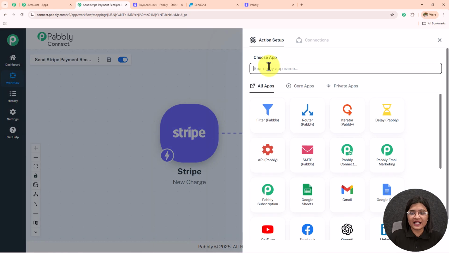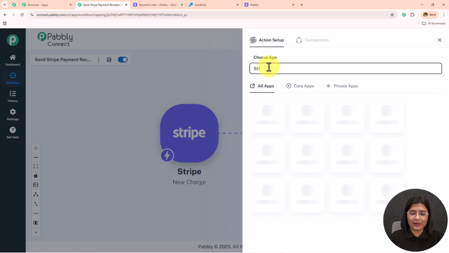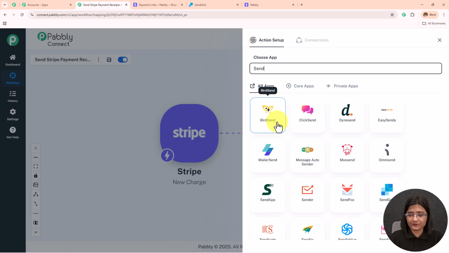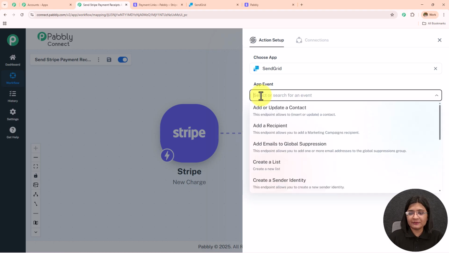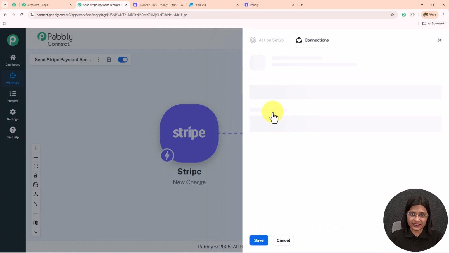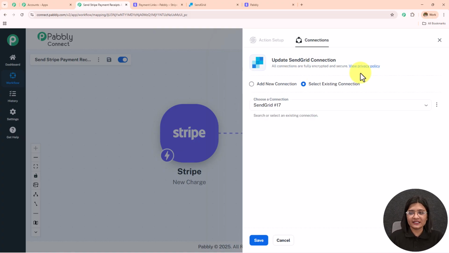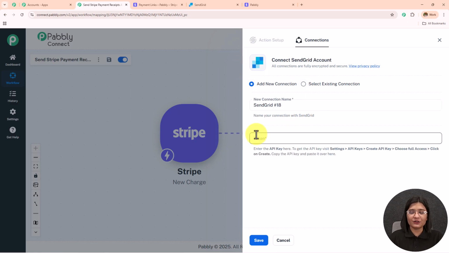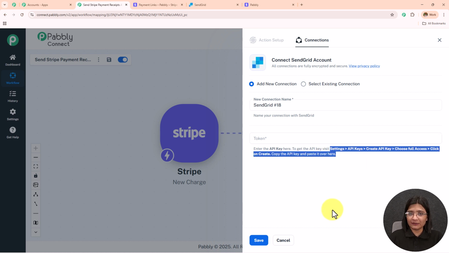I'll click on this add action step button, and in my action application, I'll search for SendGrid. And in my action event, I'm going to select send an email and then click on connect. Now, if you have an existing connection, go with save. If you don't have one, click on this add new connection. And now to make this connection, I have to enter the token. So I'm going to follow the help desk given below.